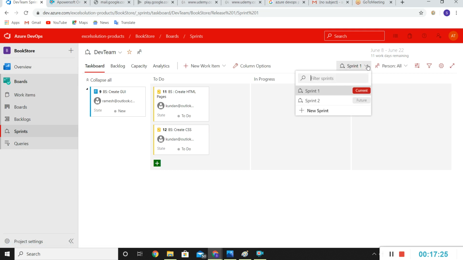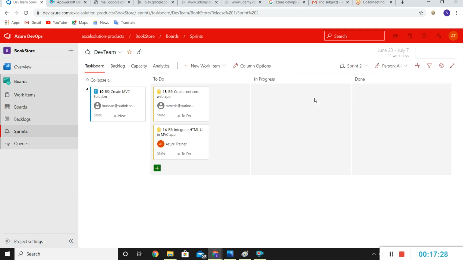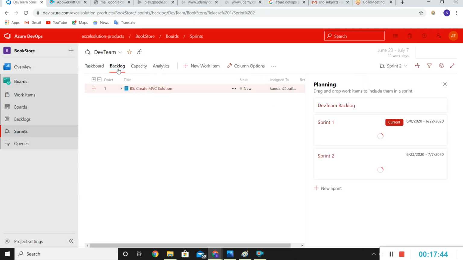If I change here to sprint 2, this has create .NET Core and integrate HTML into MVC app. These are the create MVC solution. These are our sprint 2 items. What else? If we click on this backlog, this is showing sprint 2 items here, sprint 1 and sprint 2. On the right side, the current is showing sprint 1, and the planned is sprint 2.